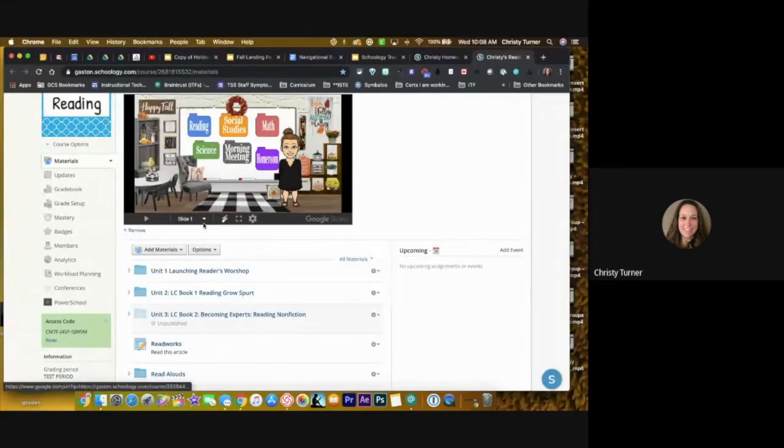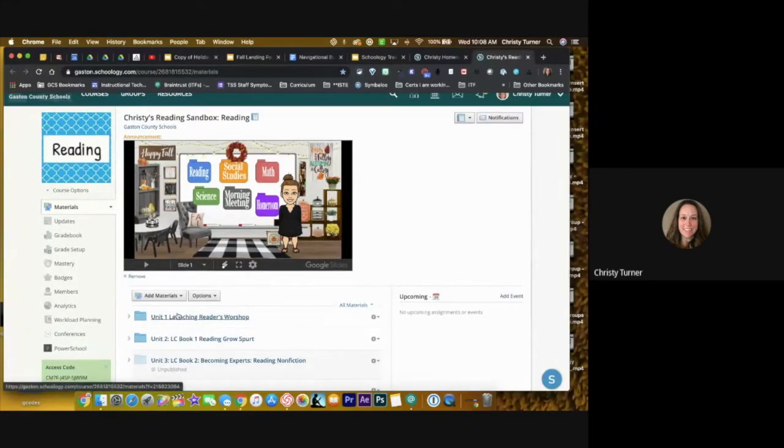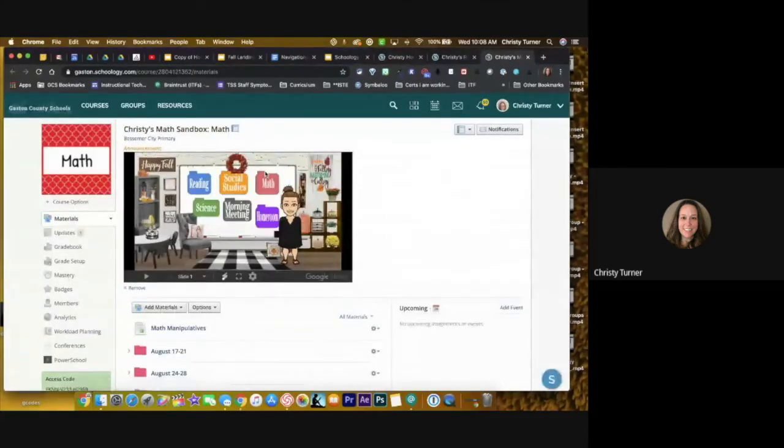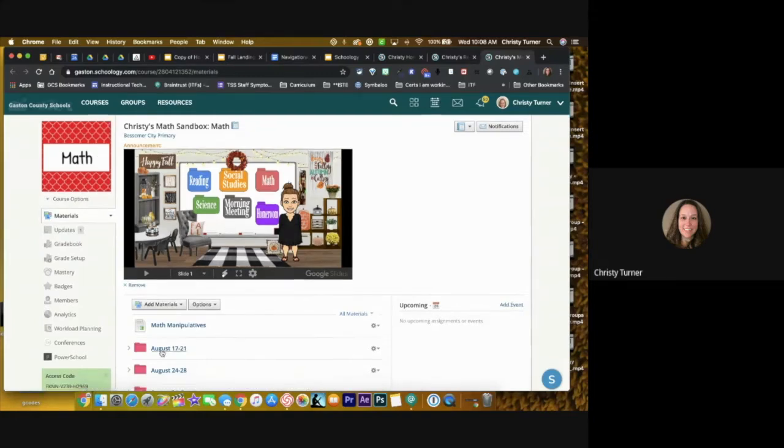Also, let's say after they've completed their reading, they need to do math. So they just go up to the landing page and it takes them into their math course. Notice I've also linked it, and since it needs to be very visual and very consistent, everything red is math.